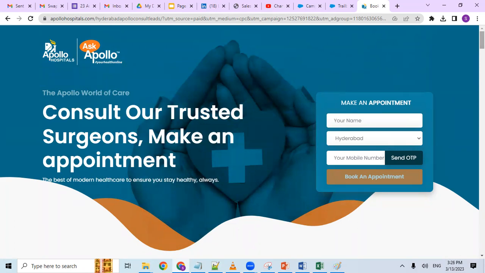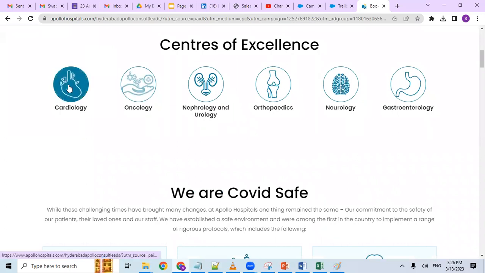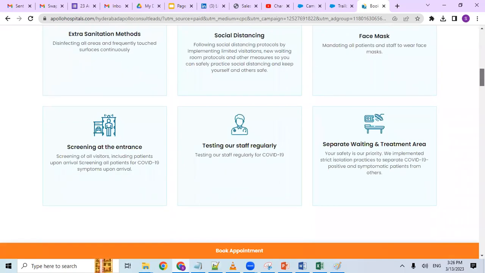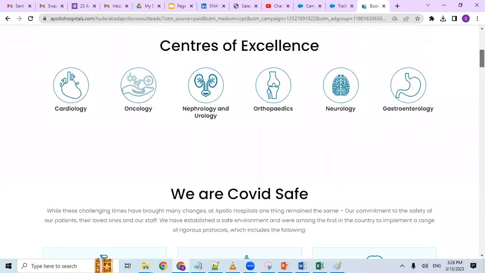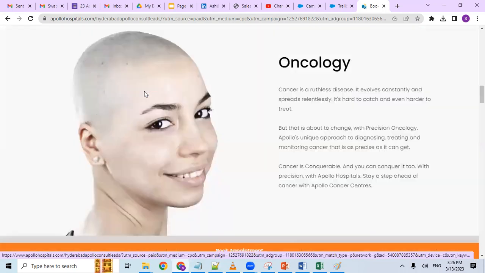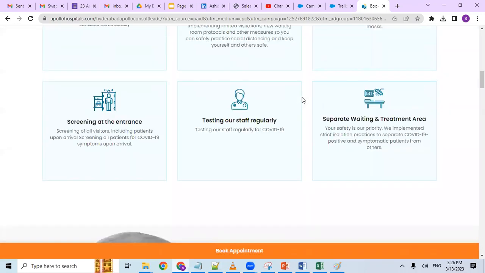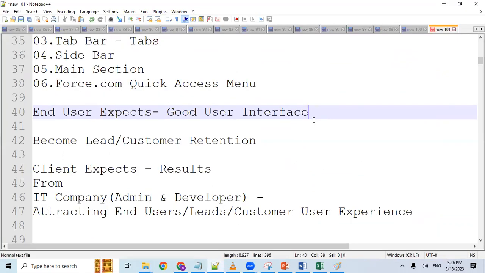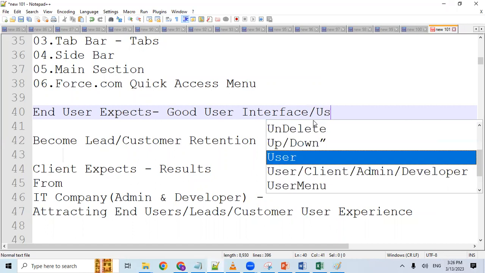And for example, now I click on cardiology. It is going to cardiology. When I click on cardiology, if it goes somewhere else, what will happen? My heart is burning. If it goes to head, how will it be? It's a proper navigation, isn't it? That is called what? User experience. End users want good user interface and user experience.